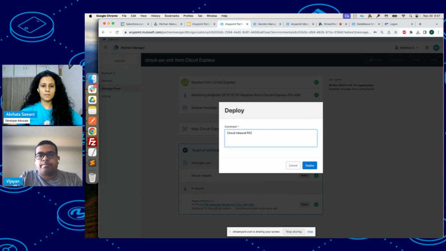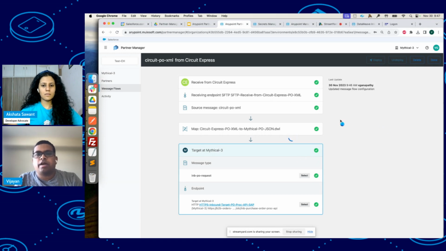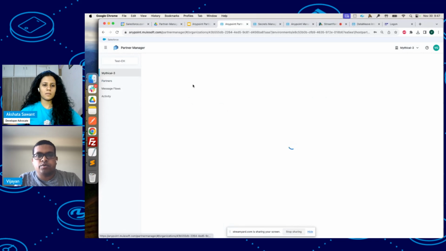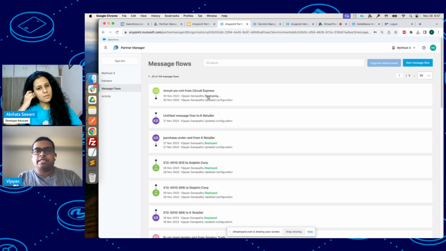Inbound PO XML through SFTP. So just adding a comment, acknowledging that you want to deploy it. What happens behind the scenes is, this is an environment that is configured to deploy to CloudHub. We also had a recent demo that was published that talks about how to configure deploying to runtime fabric in an AWS EKS cluster. So now we have just initiated this deployment.